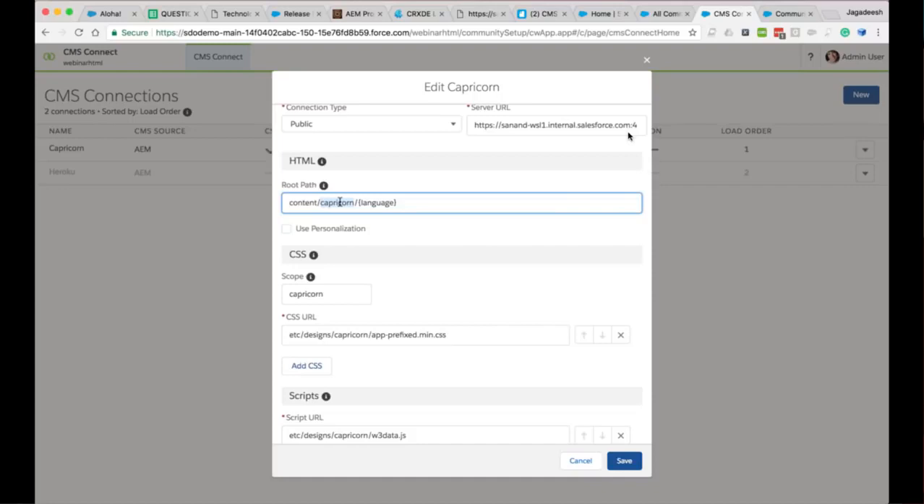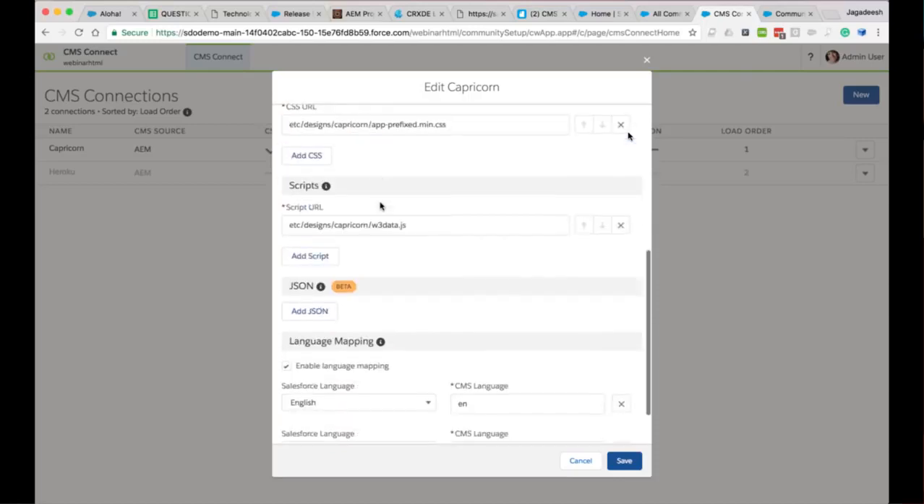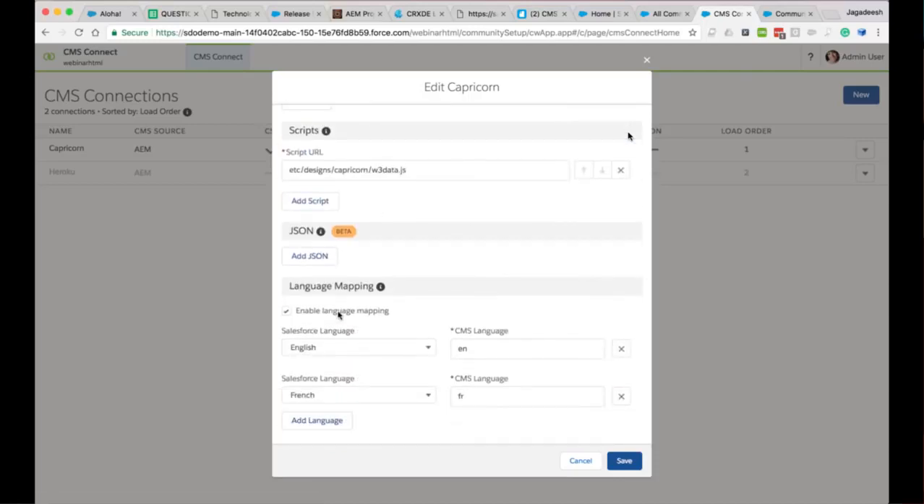So we can give a root path which is very common, and you see language is a placeholder which is dynamically replaced based on the Salesforce language. I will show you. You come back, go down. There's a language mapping section where you can select the Salesforce language and the corresponding CMS language. The CMS language is the external CMS system's language, which is English for us. And the Salesforce language for French is FR, which is there in AEM, as I just showed.